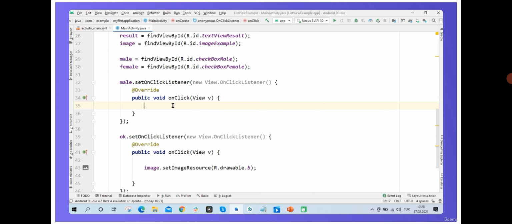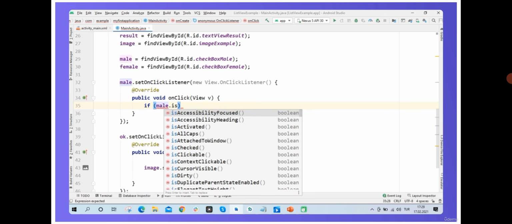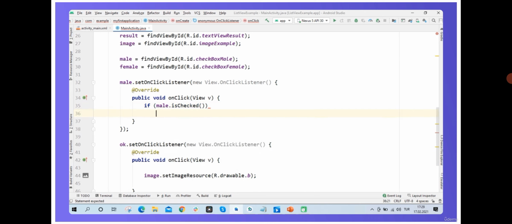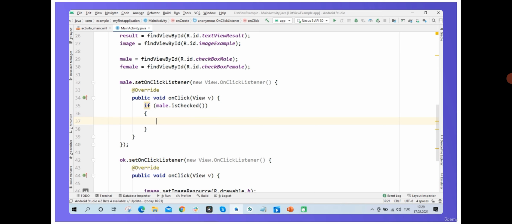And now there are two options for the male checkbox, checked or unchecked. And I will write if male dot is checked, this will control the checkbox is checked or unchecked. So if it is checked, it will return true. And if it's unchecked, it will return false.